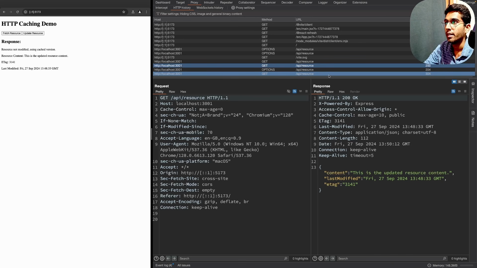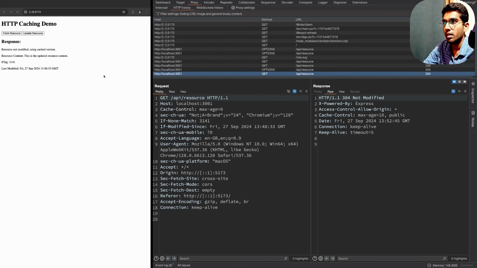Okay. What happened here? Let's look at the response. Let's focus on the request first. We are again doing a GET request to this endpoint. And now the headers to focus in the request are these two headers: if-none-match and if-modified-since.